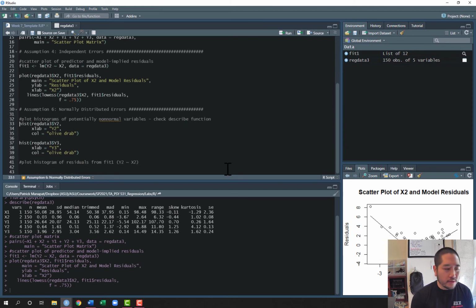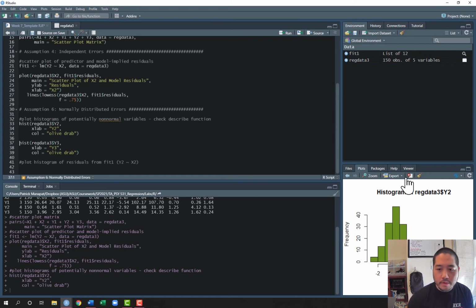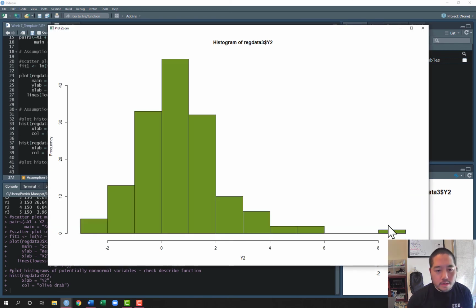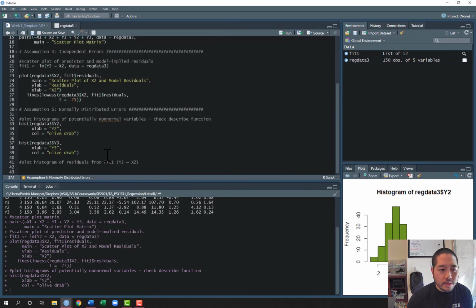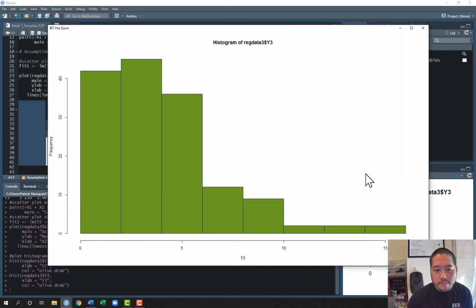So if I go ahead and run this histogram, we can see that y2 does look to be a little bit positively skewed. But again, this could be normal enough, and we could move to more formal tests to test that assumption, but it looks like it could be pretty normal. And then if we look at y3, this seems to have a more severe positive skew.